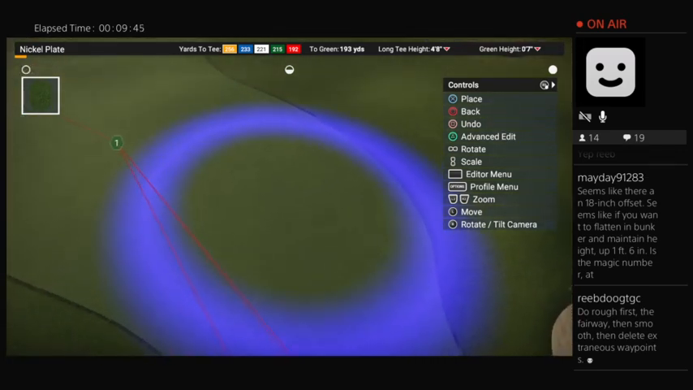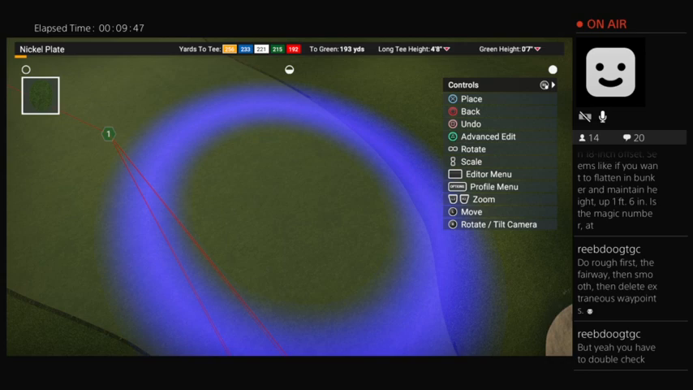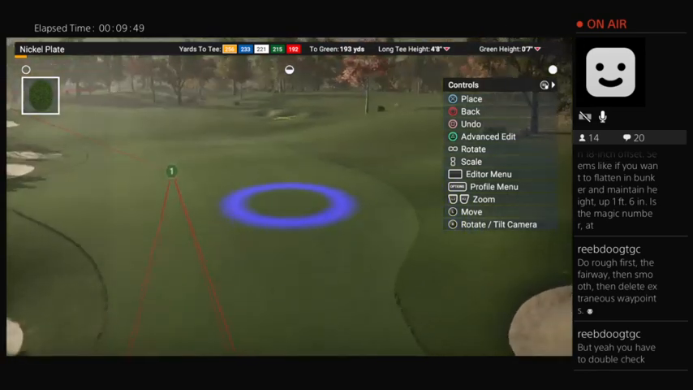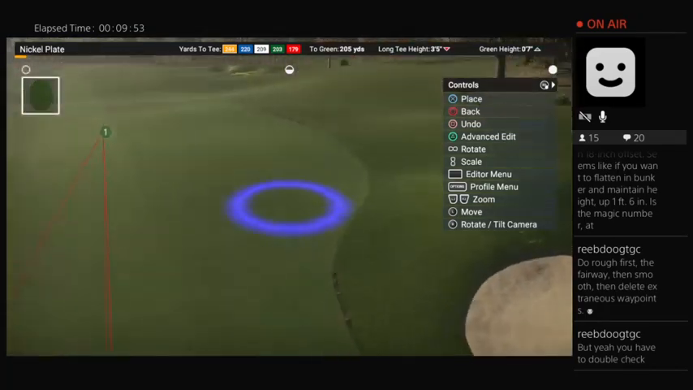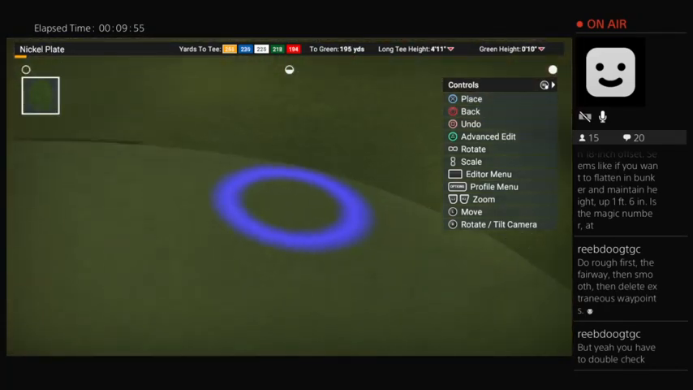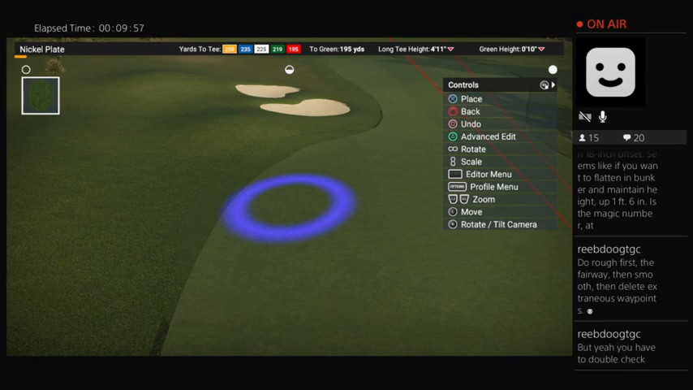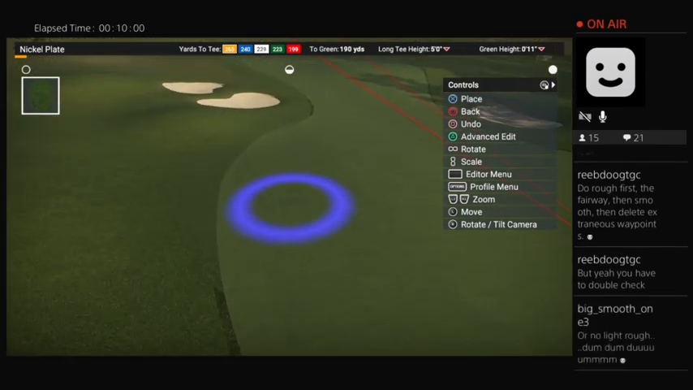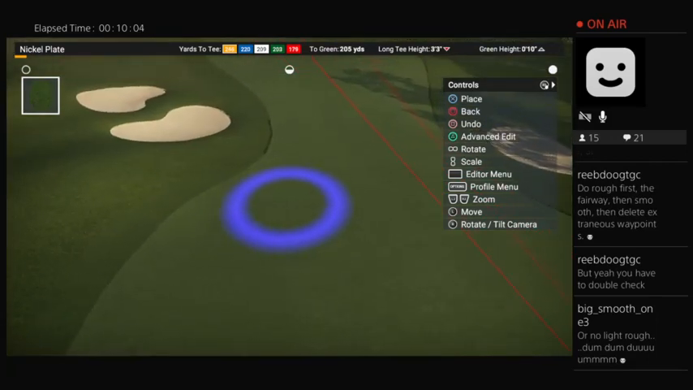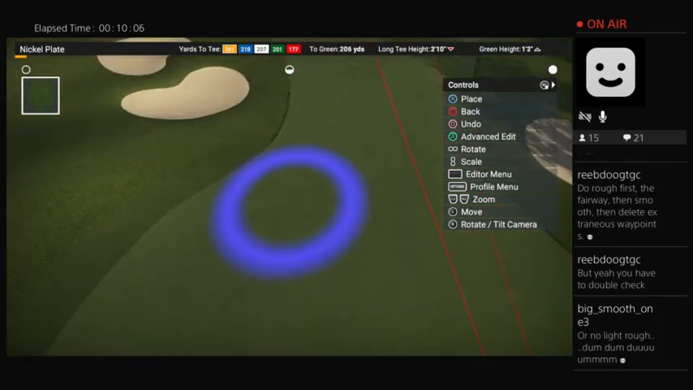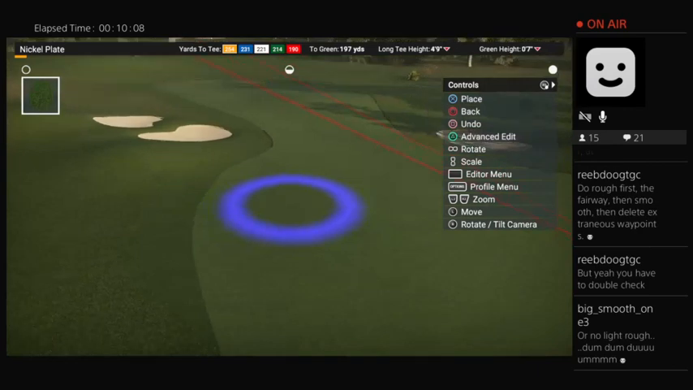oh, it's not a bad idea, Reeb. Yeah. So I've applied 3 times there, and it's given me a nice little patch going around. No light rough. I love the light rough look. It's giving me a nice even all the way around.